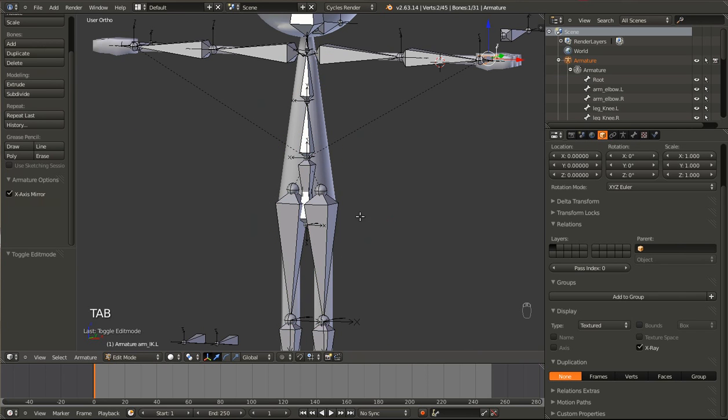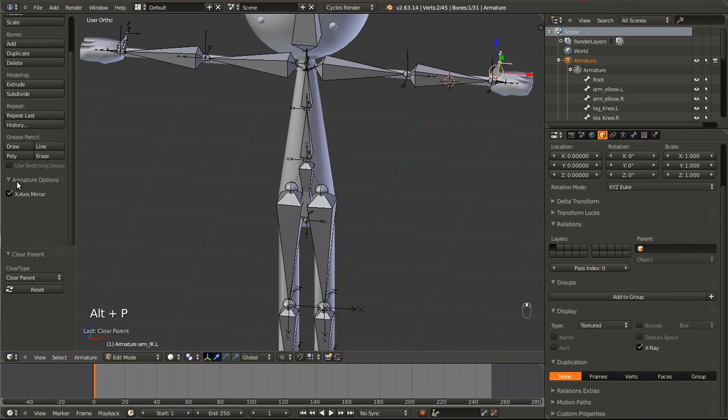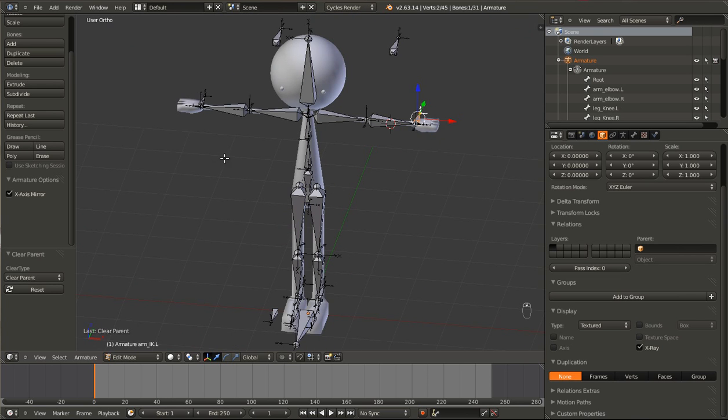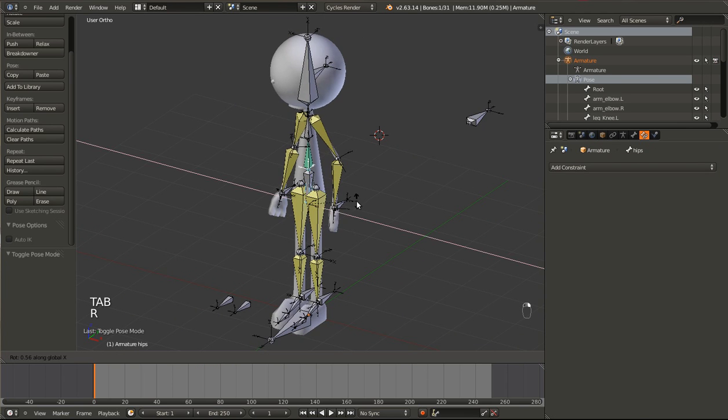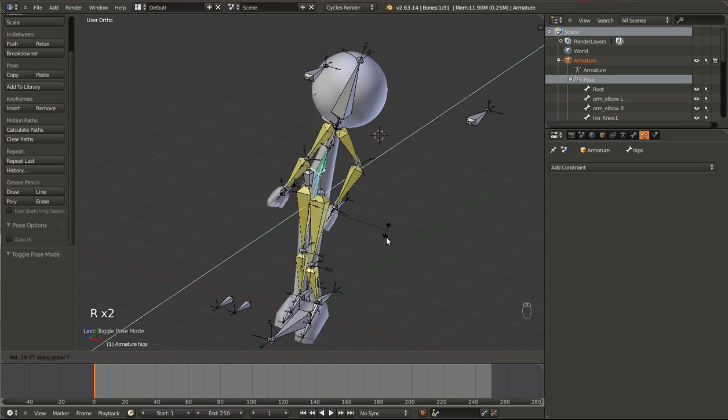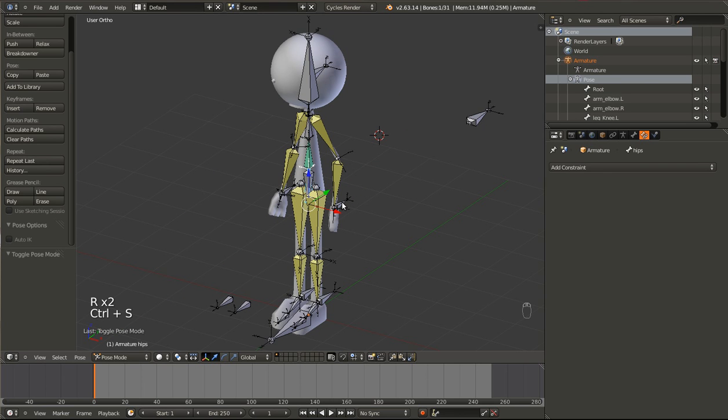Let's tab back into edit mode and hit Alt-P, clear parent. And because we have X mirror on, it will just disable both sides, which is nice. And now we don't have that function anymore. Oh man. Okay.